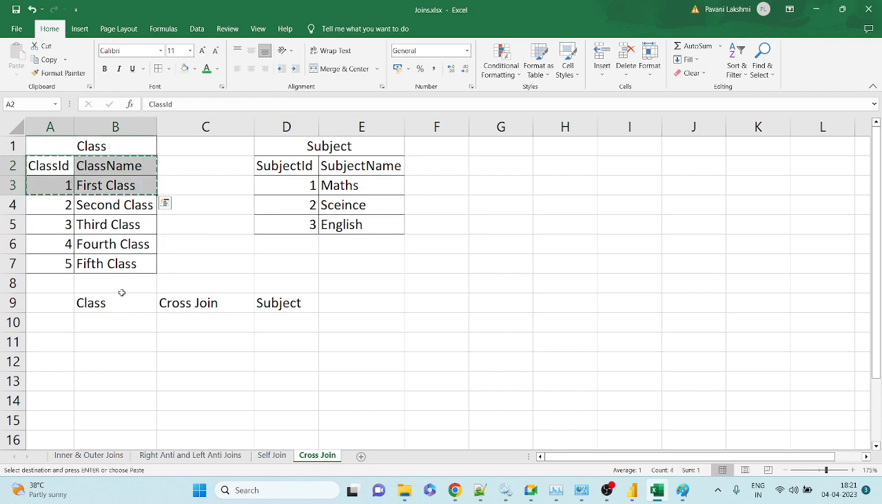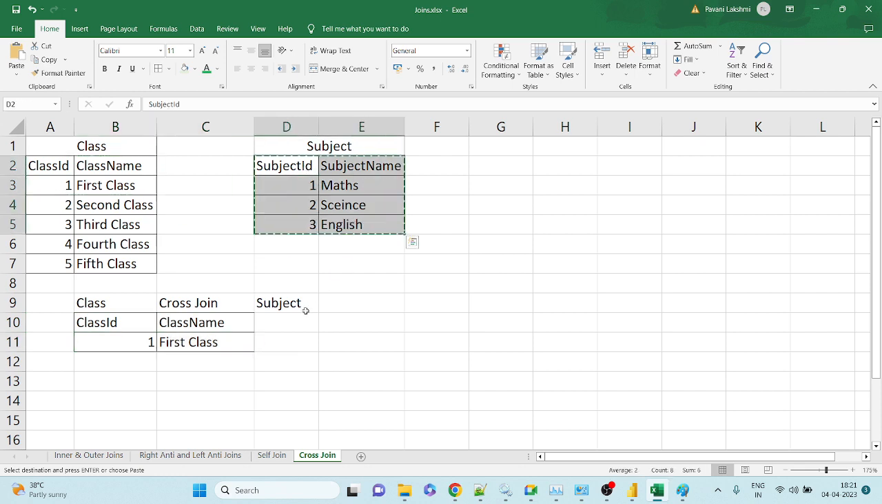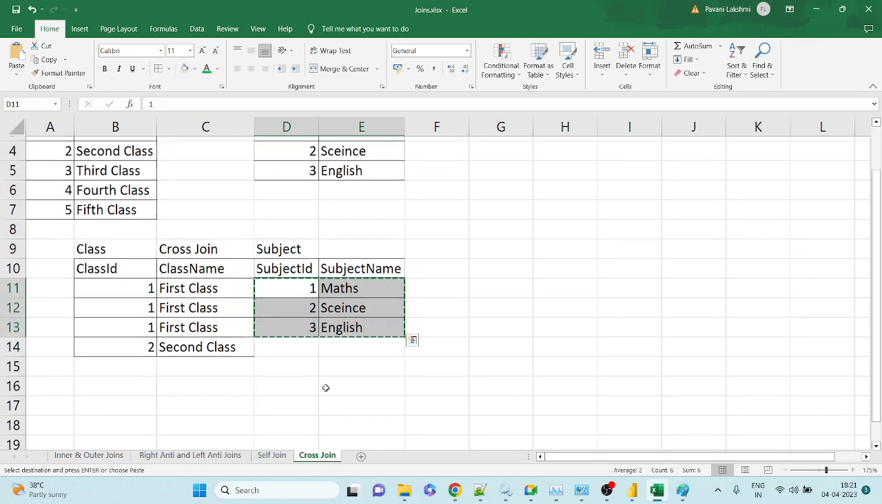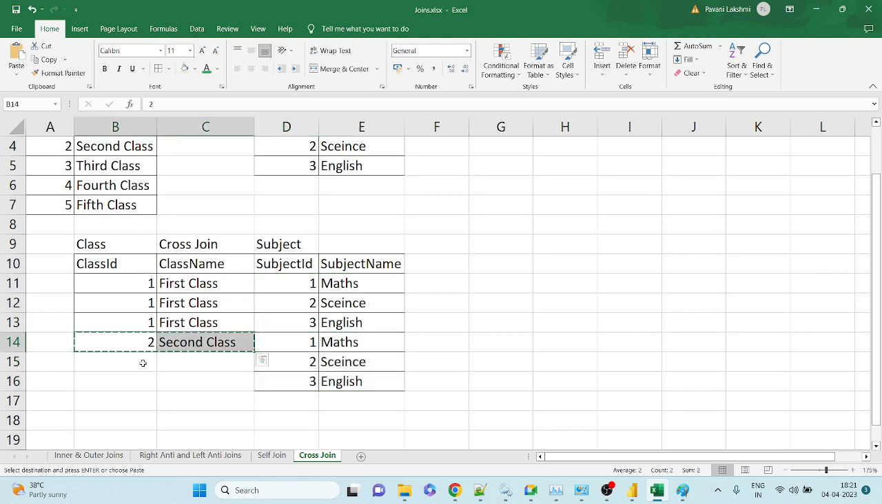For each record of the left side source, all the records of the right side source will be repeated this way. First class, first math; first class, second science; first class, third English. And the same way, for the second record, all the 3 records from the right side source will be repeated. Guys, following me?